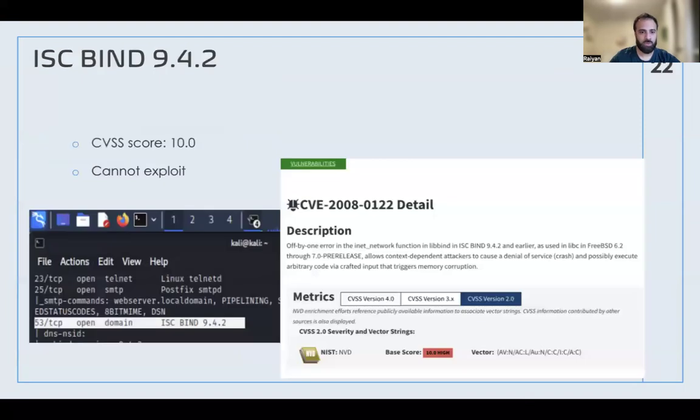ISC BIND 9.2. Previously, we have confirmed that the higher the CVSS scores, the more vulnerable they are, even though Samba's CVSS score is moderately lower than most of the other vulnerabilities. After thorough investigation, one thing I was able to conclude was that even with the highest CVSS score of 10.0 of ISC BIND, versions 9.4.4 and 9.4.2, I was unable to exploit that. Yet some of the vulnerabilities with lower scores, I was able to exploit, like Samba.